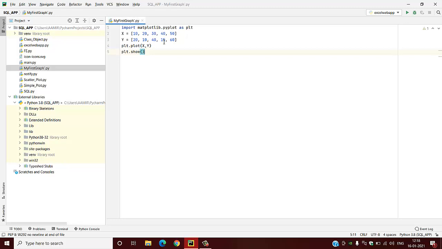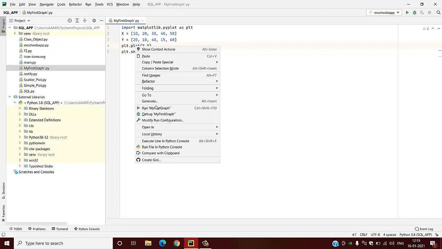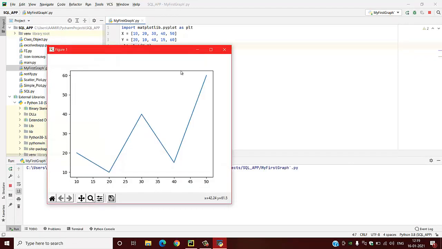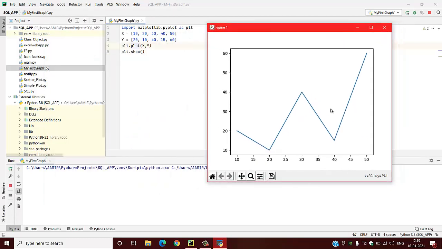Now if you run this code right now, run my first graph, see, this is the graph and our values as per we provided. Like for x 10, y value is 20, and for x 20, y value is 10, and for x 30, y value is 40, and similarly. So this is the representation.